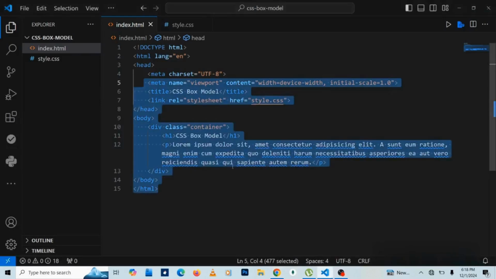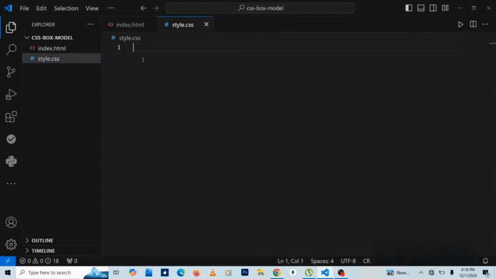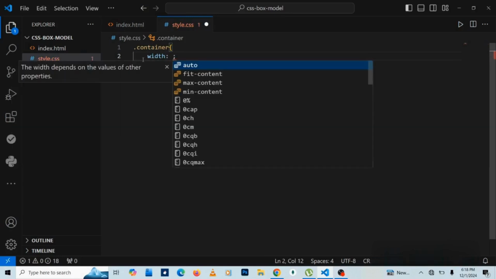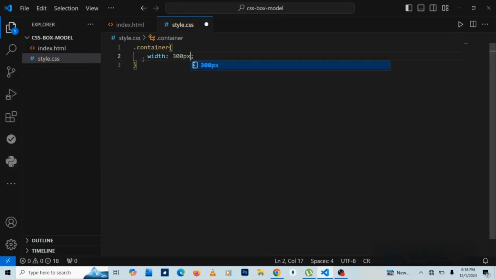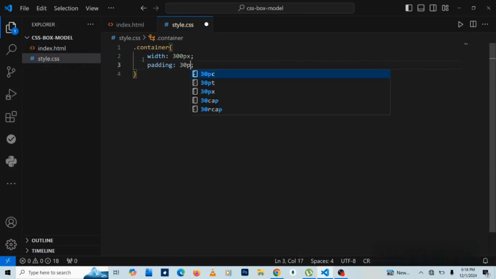Going back to my Visual Studio Code, here in my CSS file, I want to select this div element that has the class container on it. So I will reference the container class. I will specify the width for the element, I'll give it something like 300px. Then I'll specify the padding to be, let's say, 30px.